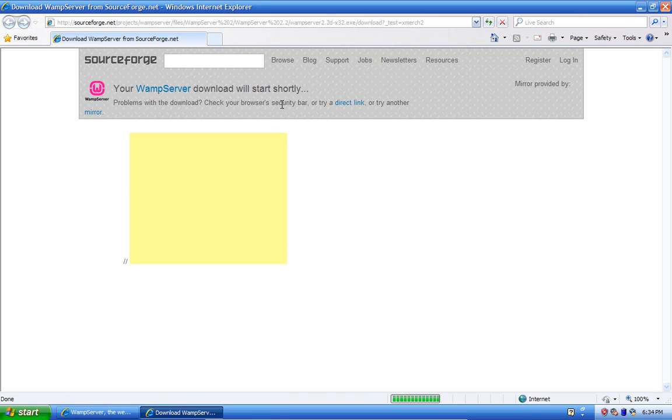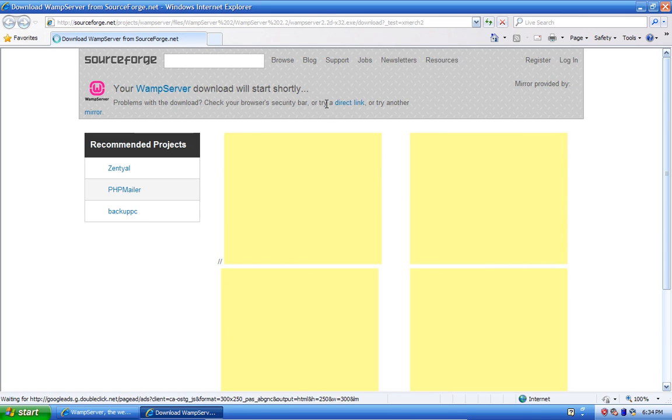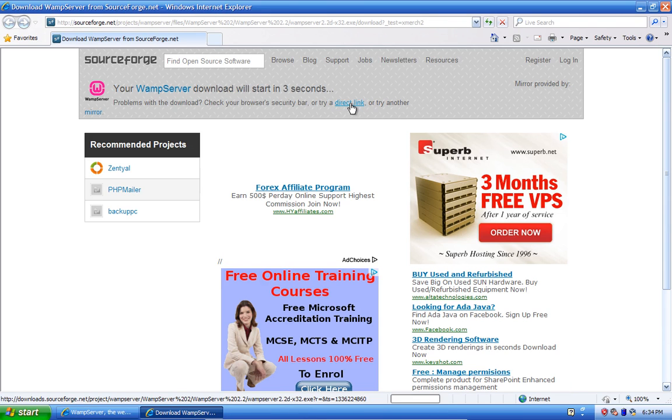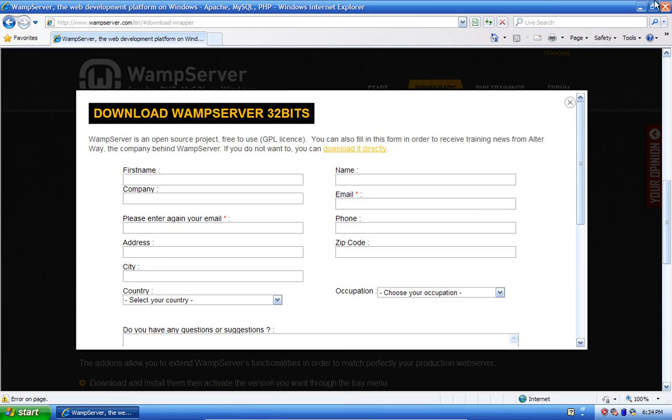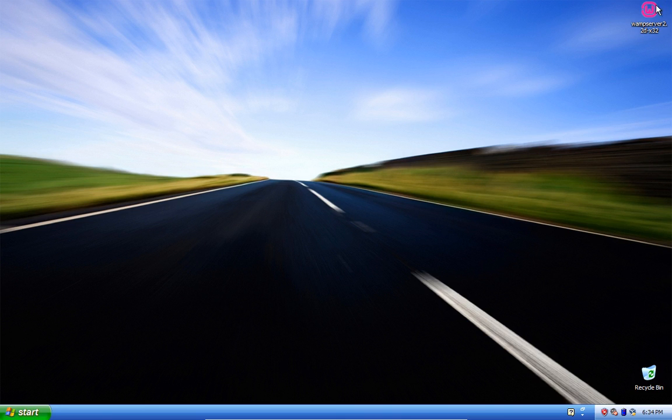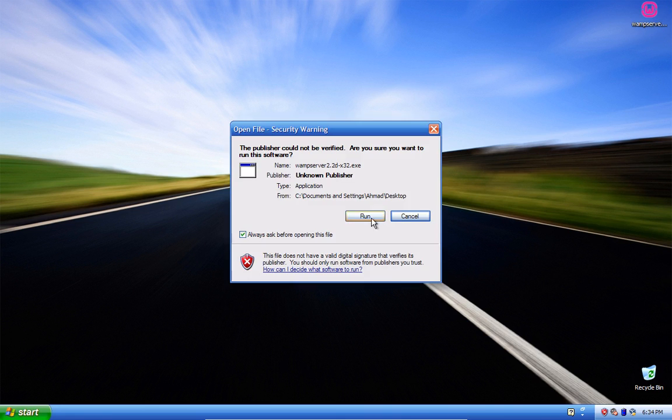okay, so this is hosted on sourceforge. You can wait for the download link to appear, or you can simply click on this direct link option. Basically we don't need this because I have already downloaded it. The size of this package is 24.7 megabytes. So let's skip this, close this window also, and as I said, I have already downloaded it, so I will proceed with the installation.